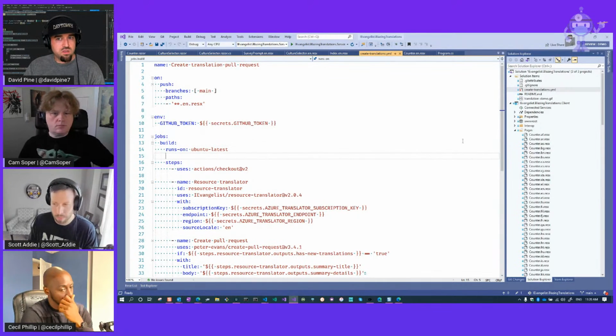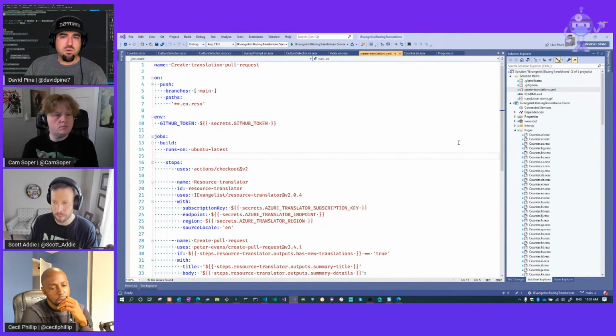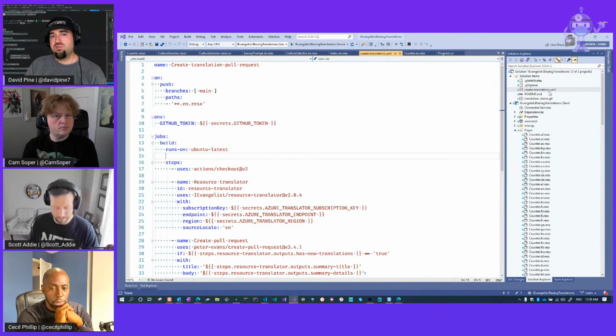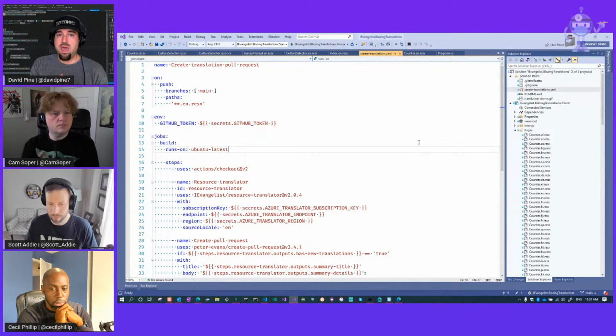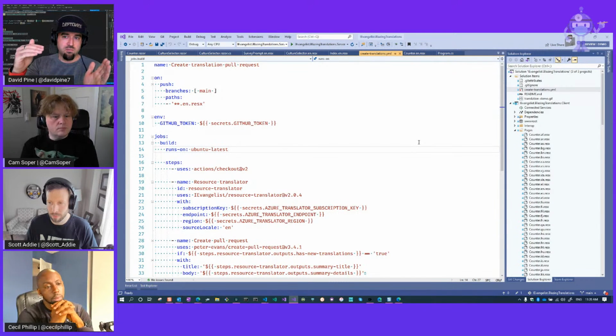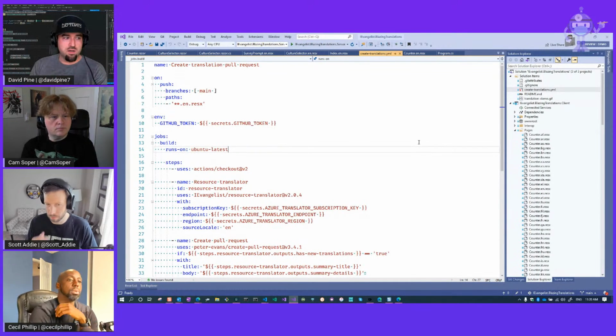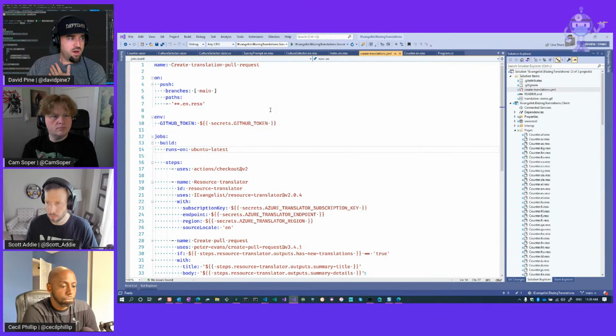So I'll show you the YAML right now. With this Blazing Translations WebAssembly application, we have a YAML file, and this is really what defines our GitHub action workflow. Workflows are taking various GitHub actions and composing them together. You can have a single GitHub action if you want, but mine is basically named create translation pull request, and it works on a push to the main branch.